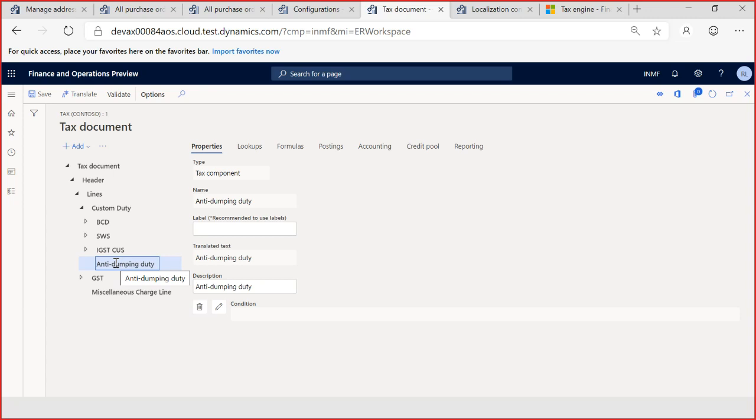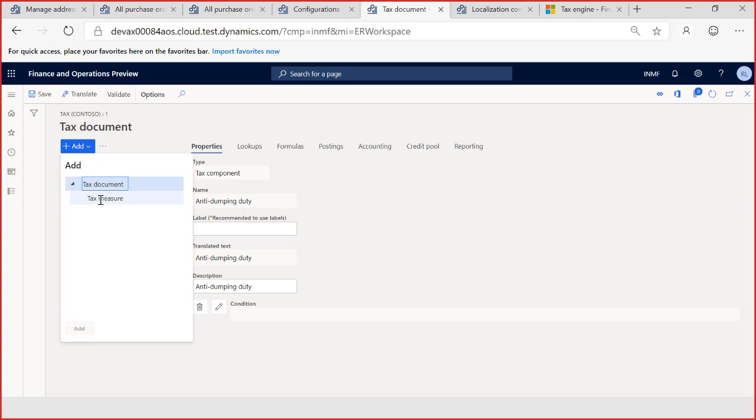According to the flow chart I shared in my last session, after I add a tax component, the next thing I need to do is determine what kind of tax measures are needed in order to do the tax calculation and posting. So I select this tax component, and I can add a tax measure. Tax measures are things like tax rate, base amount, tax amount, load on inventory amount. Basically these are the building blocks for the tax formula and the posting.